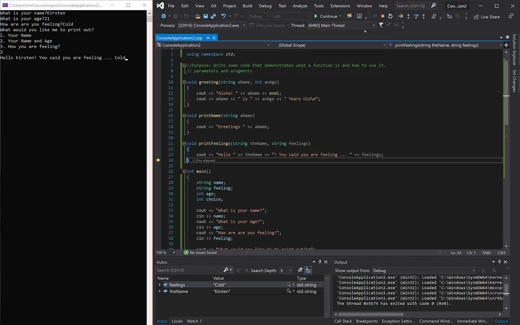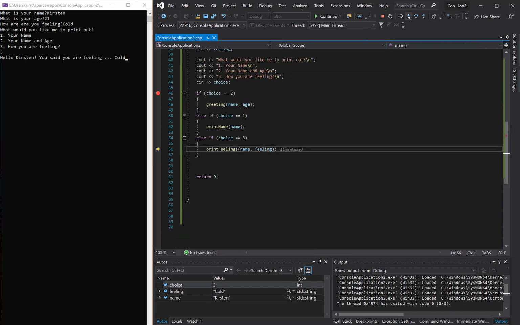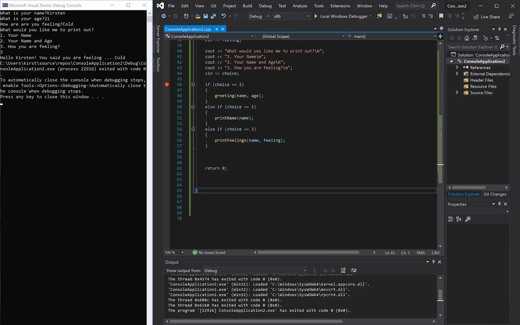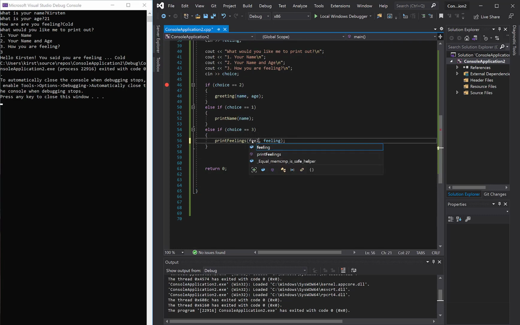That did in fact do what I expected it to do, and boom, we're off and running. So a good way to test your code is definitely to get used to debugging. What if I had made this backwards? What if I had said feeling and choice? I don't know. Choice is a thing.